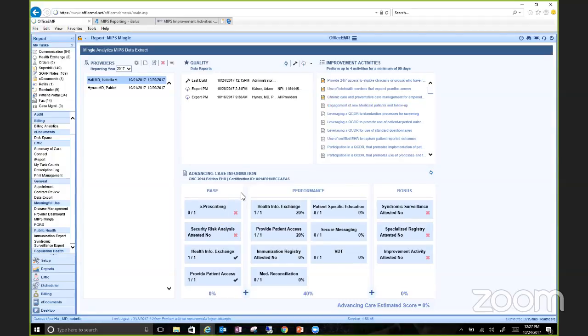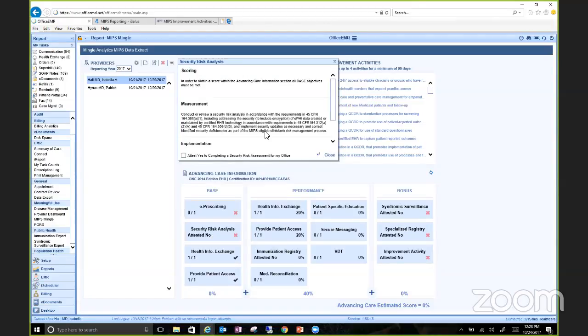So in order to get any points in advancing care information, you must first meet these base objectives here. To do that, you have to have a numerator of at least 1 for all of these, okay? So you have to at least send 1 e-prescription. That should be a walk in the park for all of you, right? You have to perform your security risk analysis. So this is something that iSalus Healthcare doesn't do for you. It's something you do for yourself.